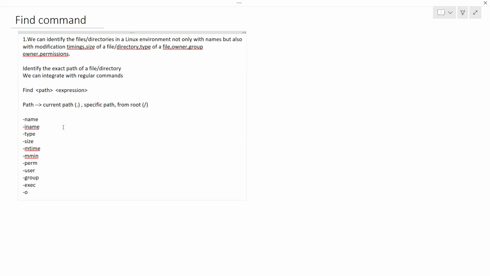There are many options you can use with the find command: -name, -iname, -type, -size, -mtime, -mmin, -perm, -user, -group, -exec.